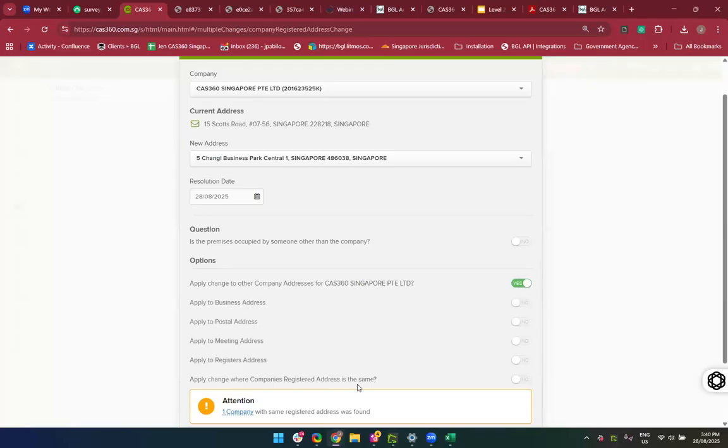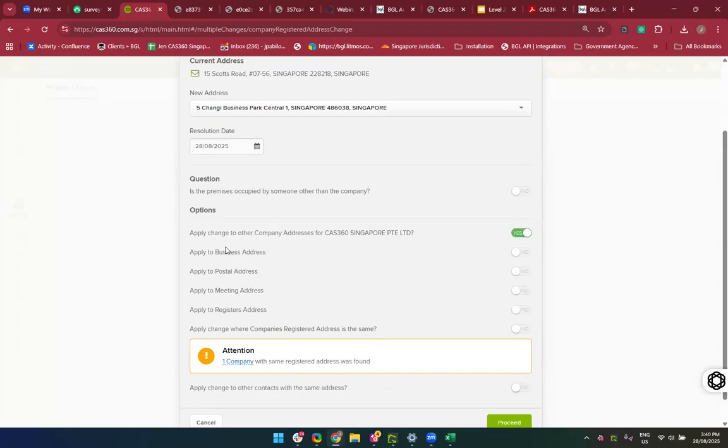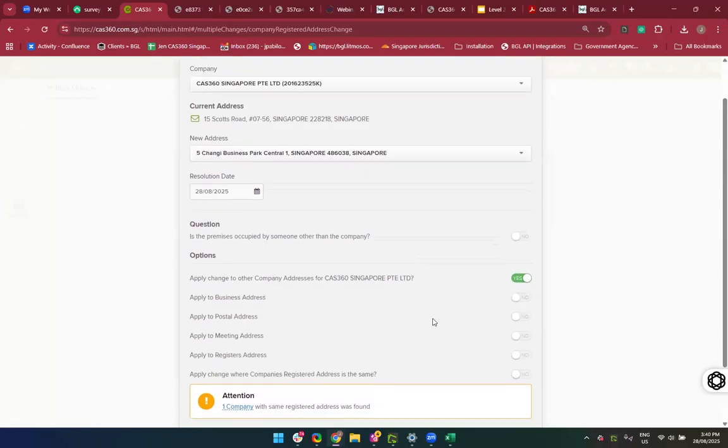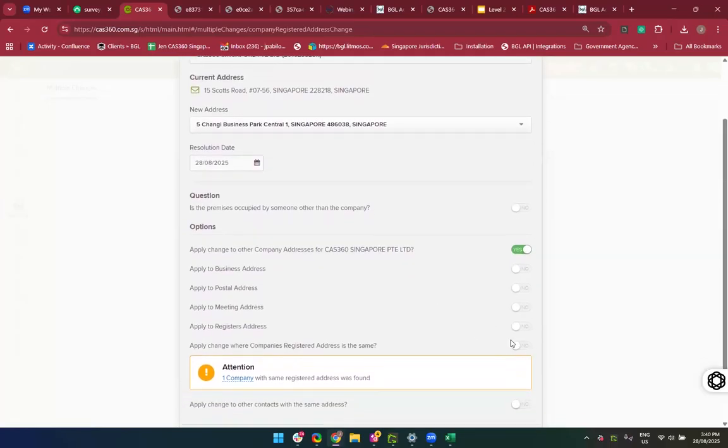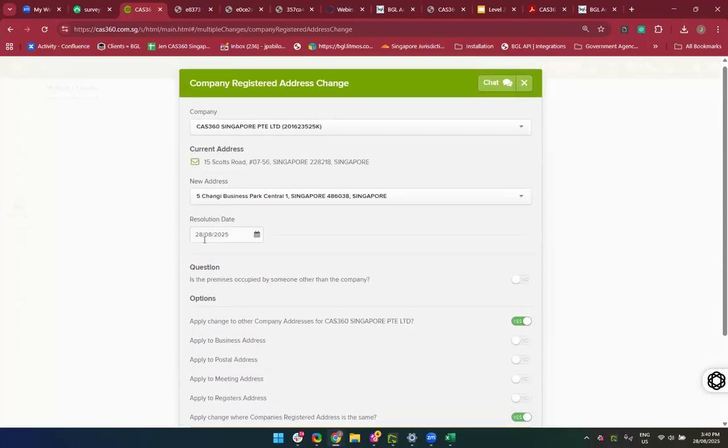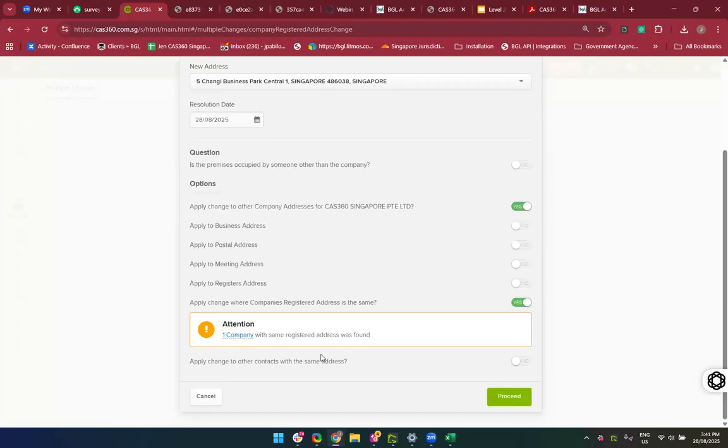And when you switch on this toggle button, this will also prompt you if you want to apply this new address to other types of addresses, whether it's your business, your postal, register, and such. So if the location of your register has also been moved, you can simply switch on that as well. This is particularly useful for scenarios, for example, if you as a service provider offer your registered office address as the registered address for multiple companies. This is a very good tool to do a bulk change.